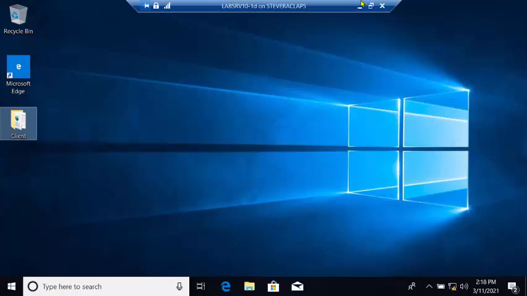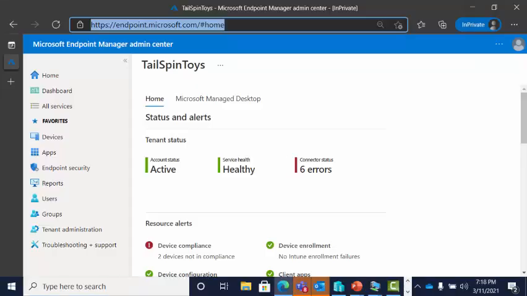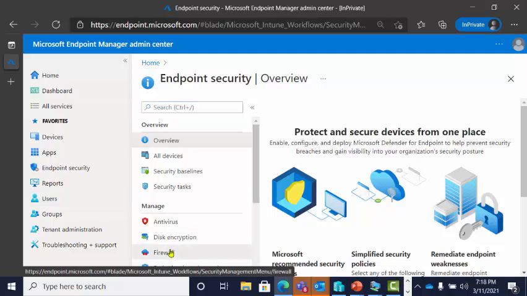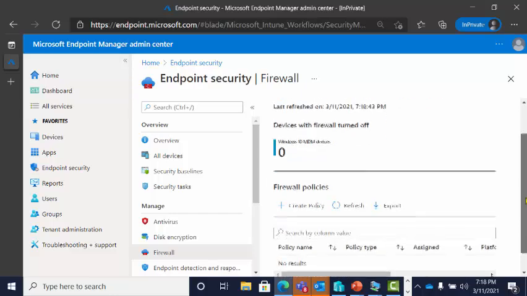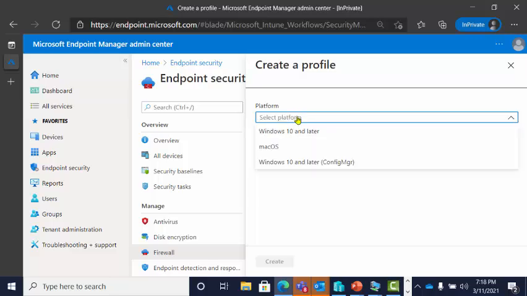But let me shift over because I want you to understand what is possible if we add Intune to the mix. And we aren't going to spend much time here, but I do want to give you a flavor of what we have, right? So I'm in the Intune console. And so if I go down to Endpoint Security, and then I choose Firewall, you're going to see a few settings. So the first is I don't have any policies created. I can go create a policy, right? So I'm going to create a policy. And then in the list, I'm going to have Windows 10 or later, Mac OS, Windows 10 or later, ConfigMgr.